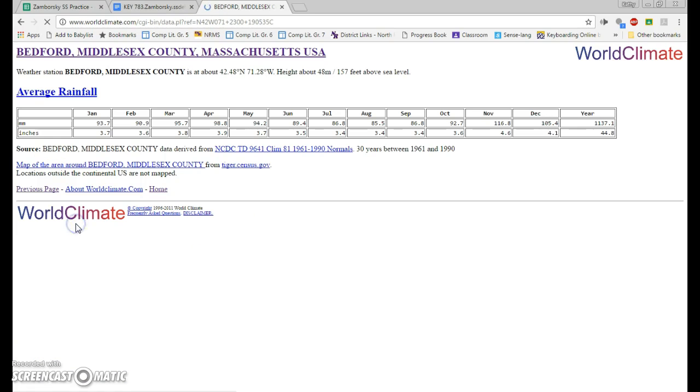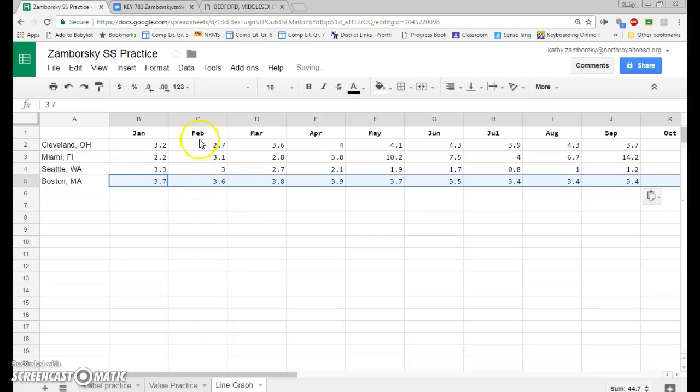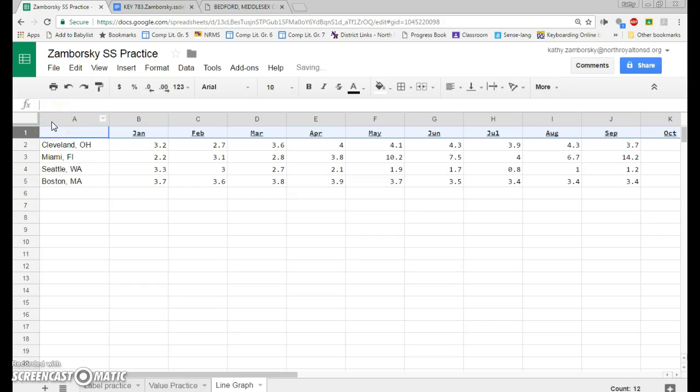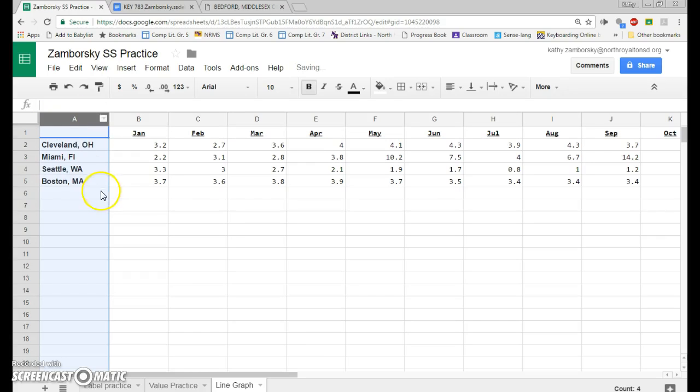I don't care what rainfall you choose, but it has to be rainfall. And notice I'm not doing the months each time. I'm only doing the data for each city. So now I've got 4 cities. This is my header row. As a matter of fact, I think I'm going to underline that, Control U, to make it stand out a little bit. I'm going to bold and underline my cities, and now I have all of my information.